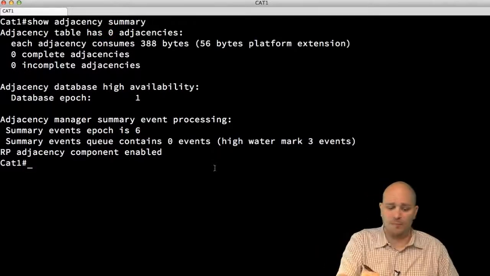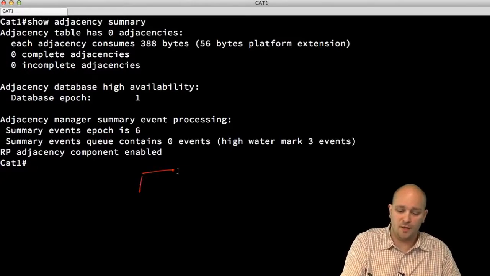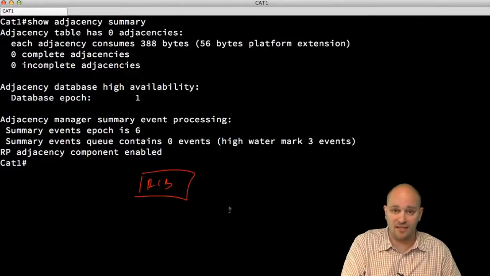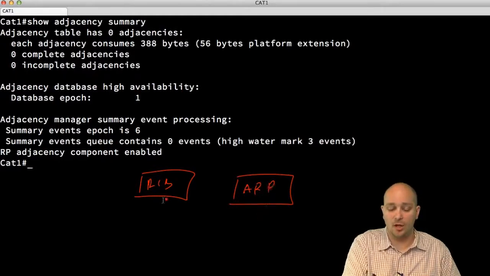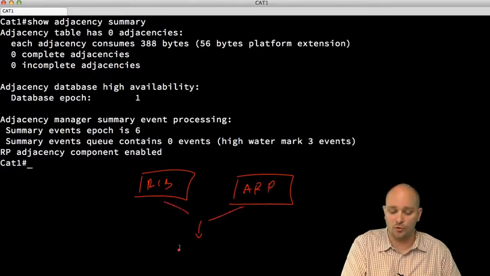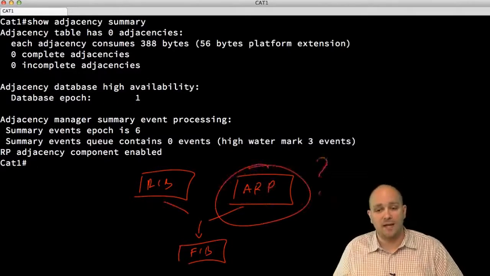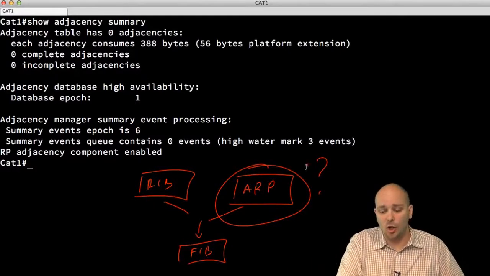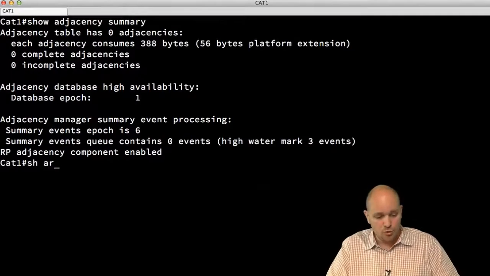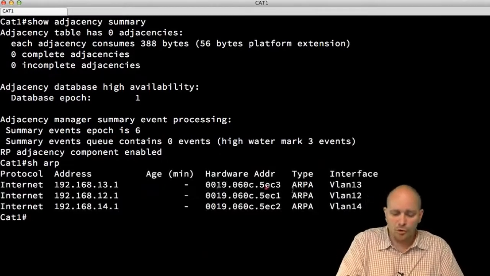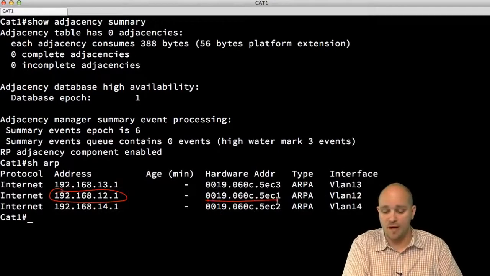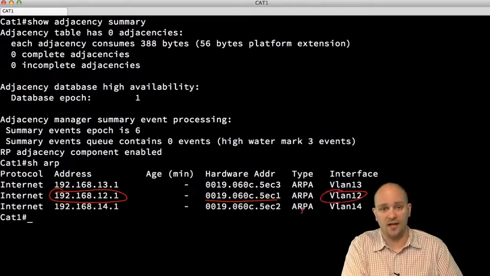Remember, the CEF table is built from the information coming from the routing table, and we have that information, and it's also built from the ARP table. So these 2 databases are going to feed our forwarding information base. Did we even look at the ARP table up until now? Well, let's take a look at ARP table. If I do show ARP, I'm not going to be seeing anything except my own IP address and my own MAC address for VLAN 12 here.